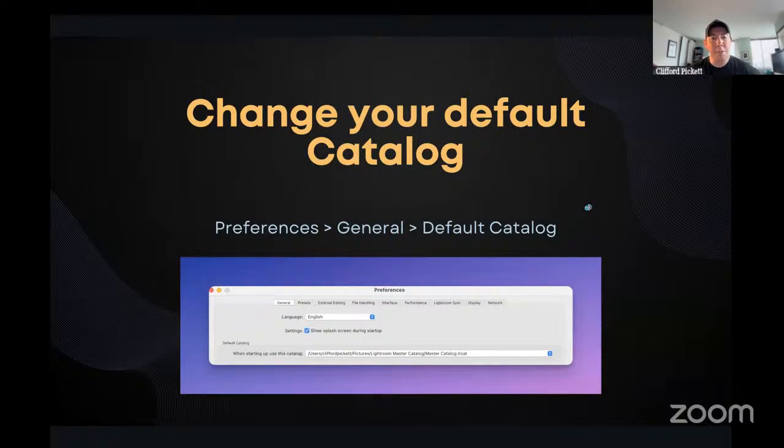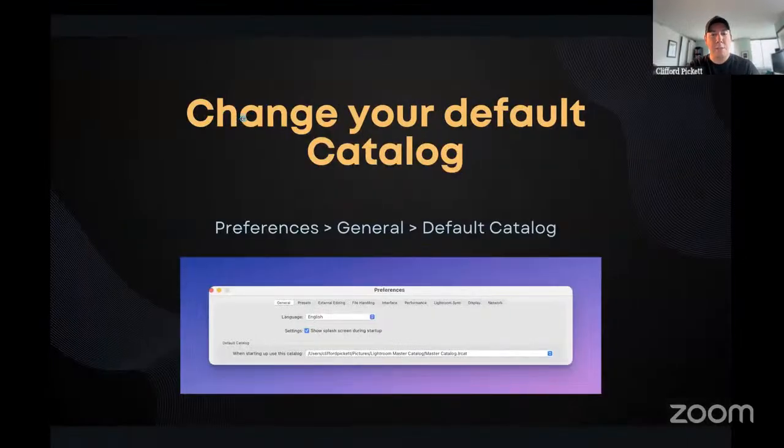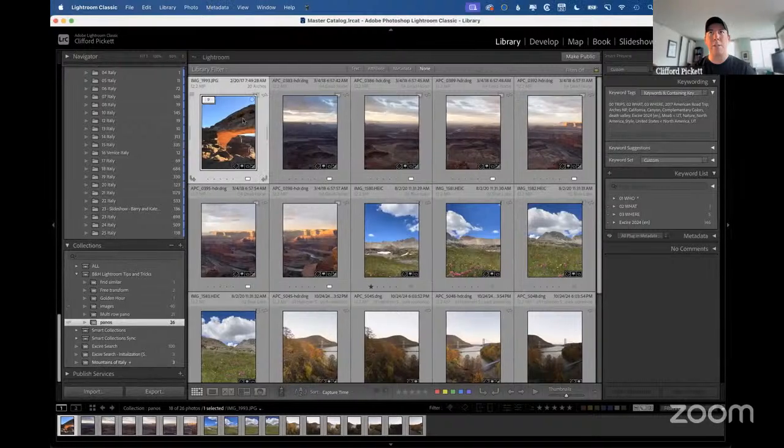All right, change your default catalog. This is actually really important, and something I'll be walking you through next week as we set things up together. But you really do want to change your default catalog, because otherwise it's going to open up to whatever you had open last. Believe me, I know a thing or two because I've seen a thing or two. I've seen so many ways to do this wrong and so many ways for this to get messed up.